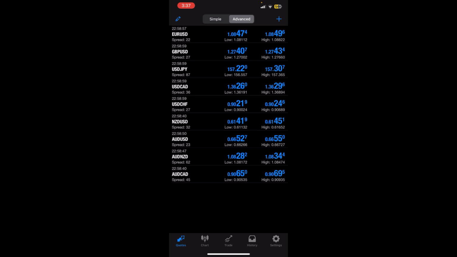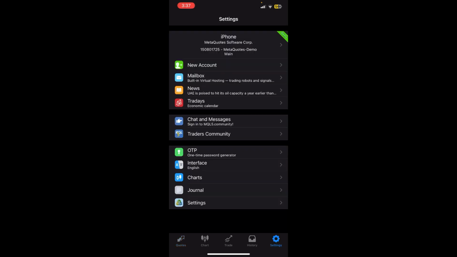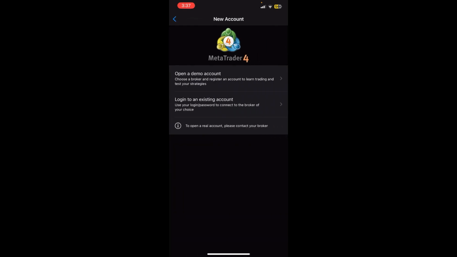First thing first, I assume that you have already downloaded the MetaTrader 4 app, and once you open it you'll be able to see the interface on the screen where you can see settings option at bottom right corner. Just tap over there and now you will be redirected to the settings section where you can see new account option at top. So once you tap on it, you'll be able to see two options.